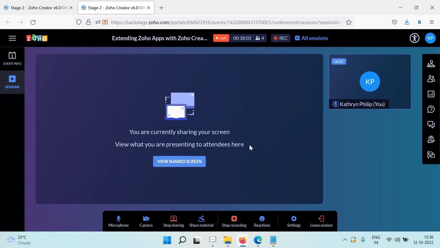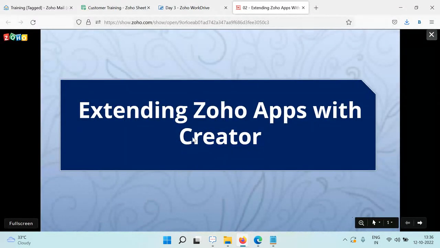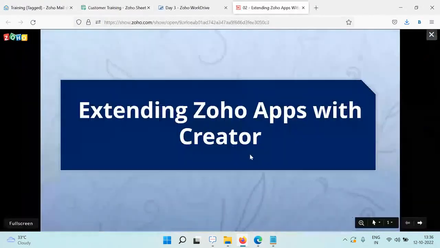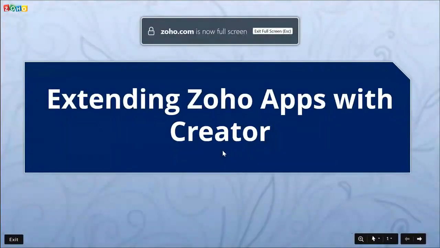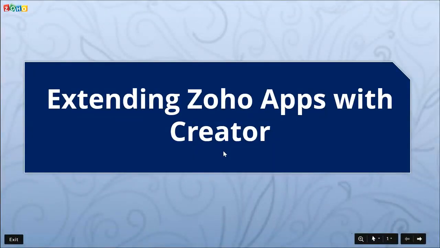So we know a bit about Deluge now, right? Now in this session, we'll start off the day with integrations, like extending Zoho applications with Creator or even other applications. So I just hope I'm still audible and my screen is still visible. Yeah. So, extending Zoho apps with Creator and using integration.